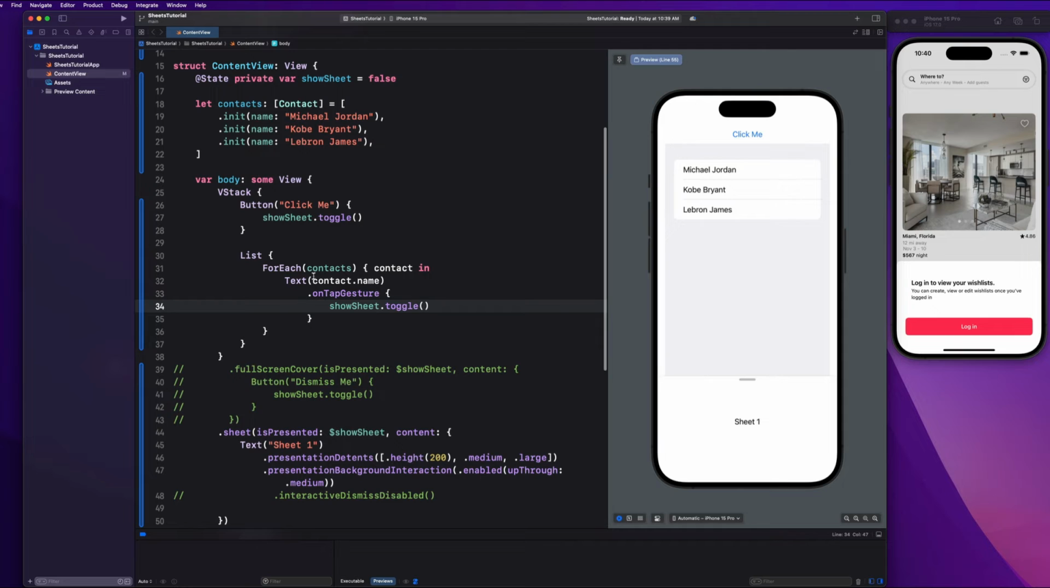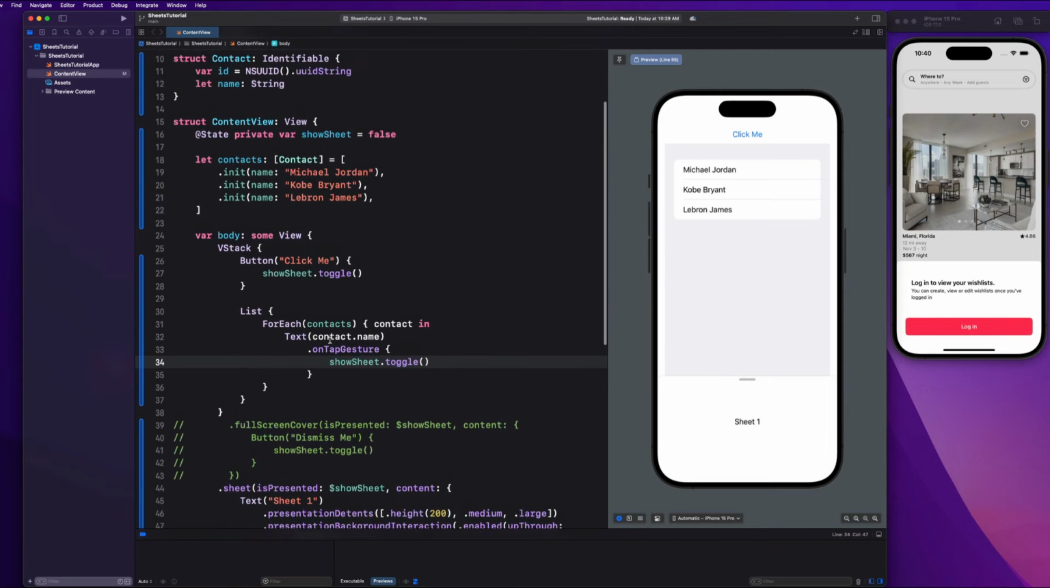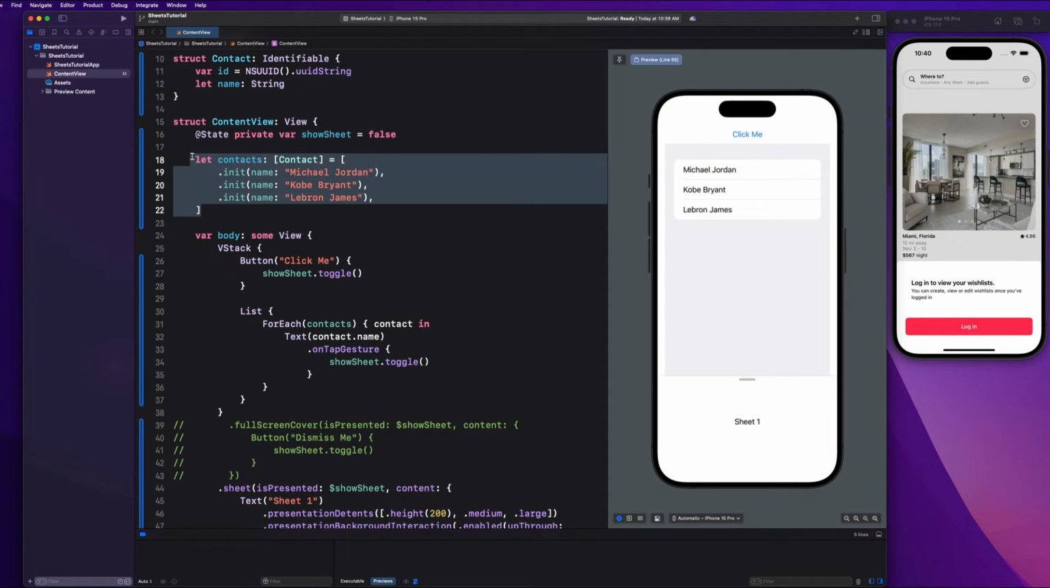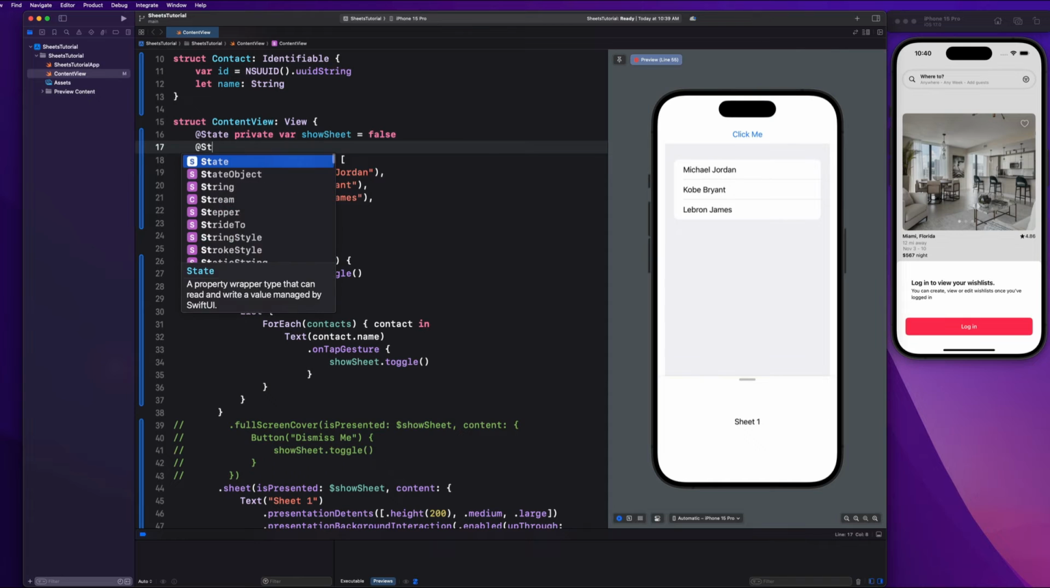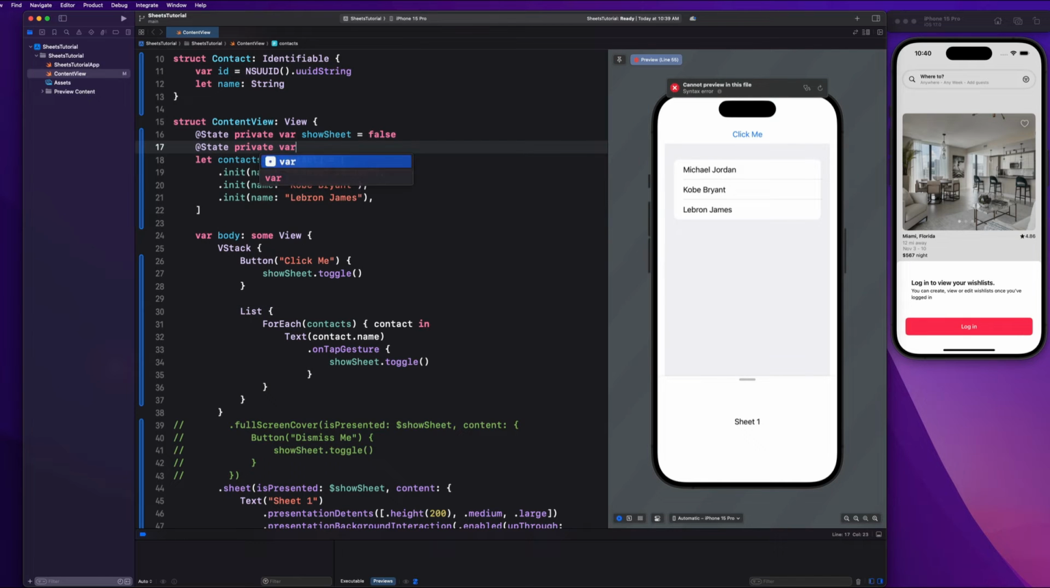We're going to go over how to do that now. So the problem with this current setup is that our show sheet is just linked to this Boolean property, right? What we can do is actually link our presentation logic to a particular item, like namely one of these contacts. So I'm going to create a state property called selected contact, and it's just going to be an optional contact.